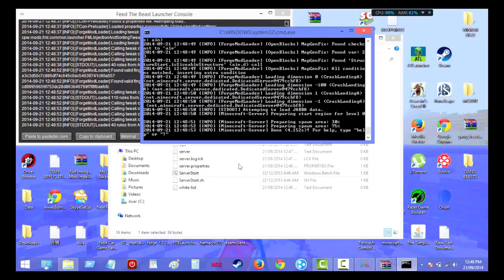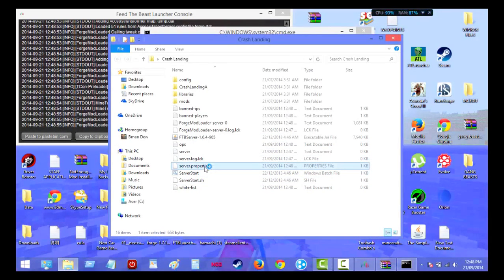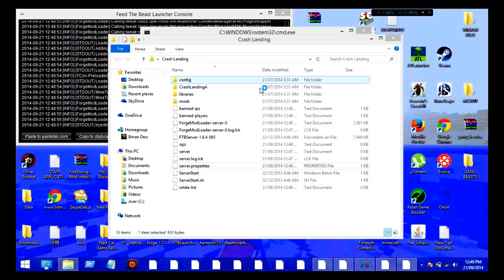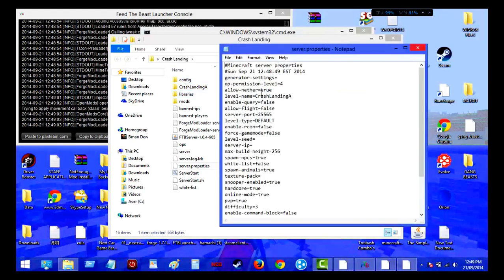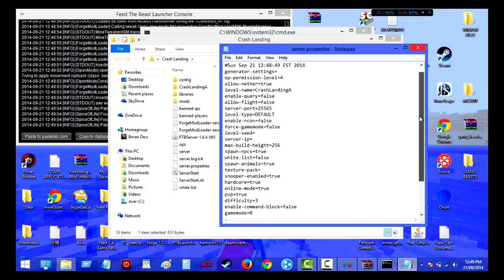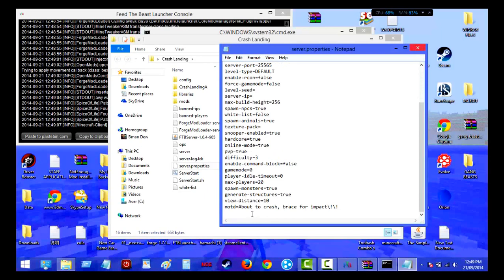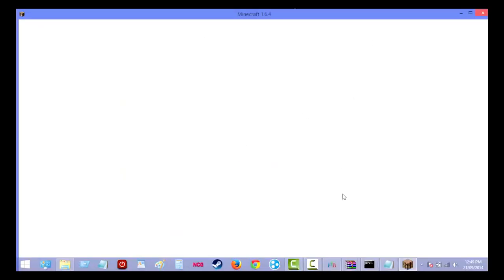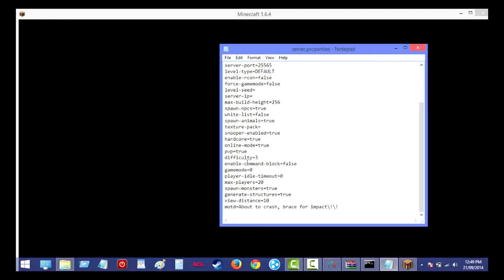If you want to change anything in it, you right click, click on this, and open it with Notepad. Once this loads, you can change things in here to what you want, so you can change the message of the day on the server, change the difficulty, turn PvP off by just writing false there. Anything. So you just write false there and then PvP will be off.